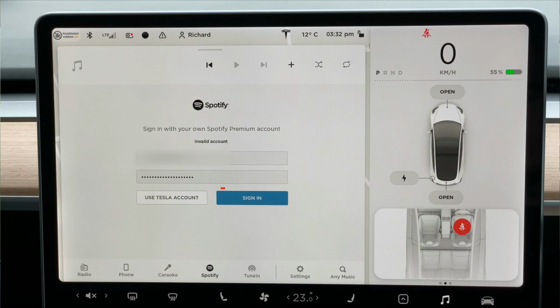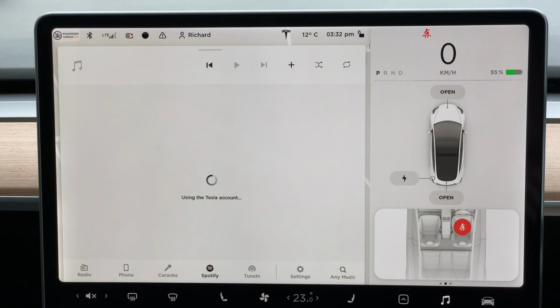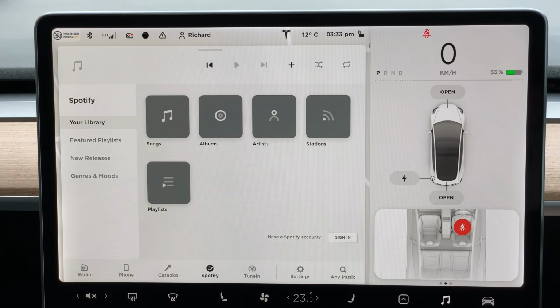The first thing you'll notice about Spotify on the Model 3 is that if you bought a long-range or performance model, the car will ask you whether you want to sign in with your own premium Spotify account or use the Tesla's account. If you choose the Tesla account, then the car will log in with its own premium Spotify account, which enables you to stream any song you like without having to deal with ads or interruptions.